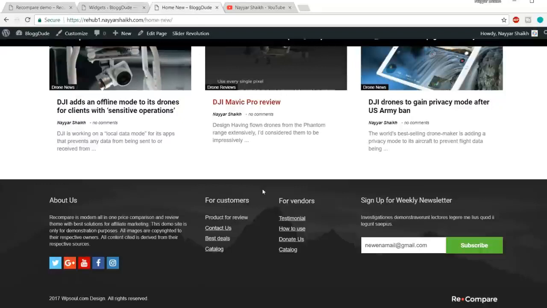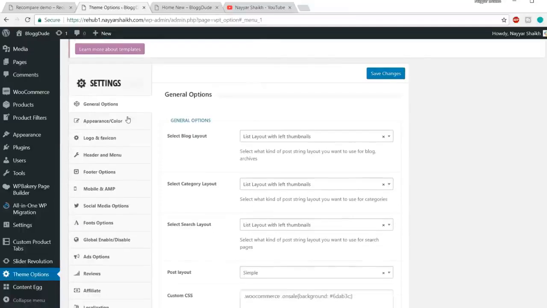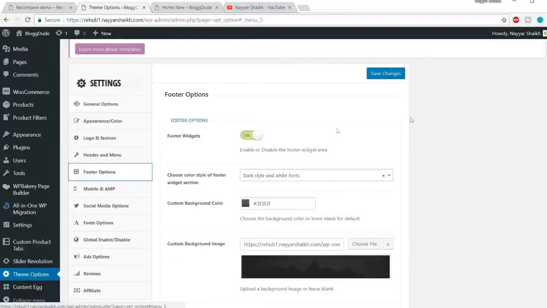Now let's see what is left. I think this is left now, the bottom footer. Now we have to change this, wpsoul.com, and put in our own name. We also have to change this logo from here. We want to put in our own logo. So come back over here and on the left hand side, you'll see theme options. Click on theme options. Now from here, select footer options from the left hand side.